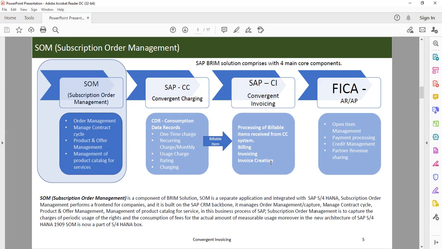Subscription Order Management performs a front end for companies, and it is built on the SAP CRM backbone. It manages order management and capture, manages contract cycle, product and offer management, management of product catalog for services. The business process of SAP subscription order management is to capture the charges of periodic usage of the rights and the consumption of fee for the actual amount of measurable usage. Moreover, in this new architecture of SAP S/4HANA 1909 version, SOM is now a part of S/4HANA Core. It's no more an external, means a separate application.